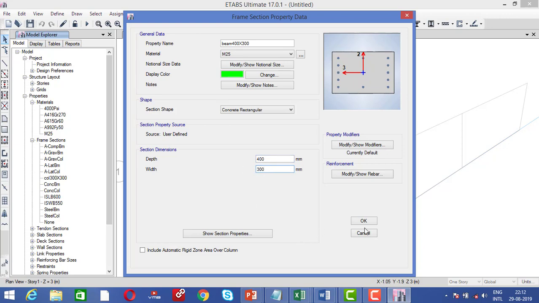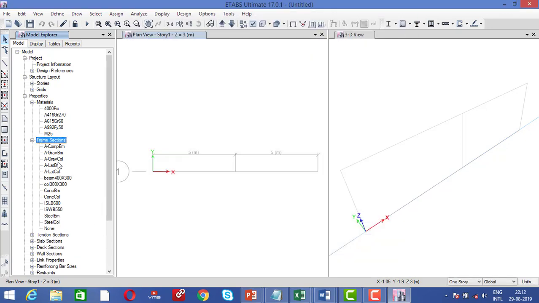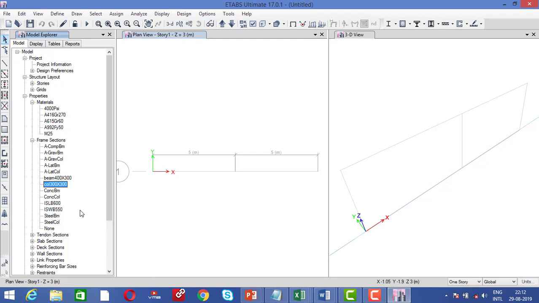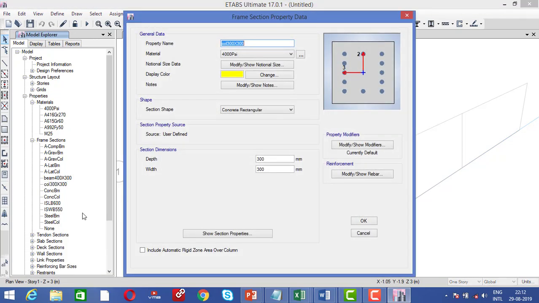Now you can see in the column property we did not select the material. How can we do that? Just select the property, right click, and click on modify. This kind of correction you have to understand. I personally made a mistake to show you how to modify any kind of frame section. Then again go over here, click on M25 and then click OK.